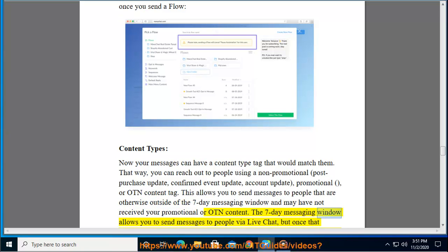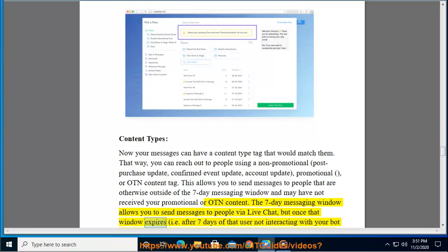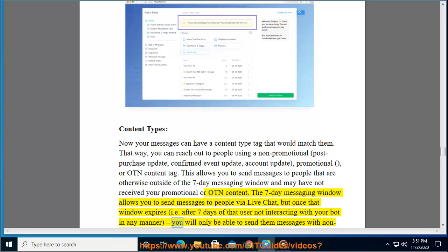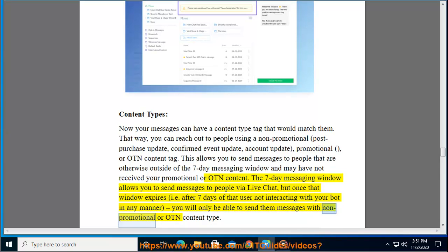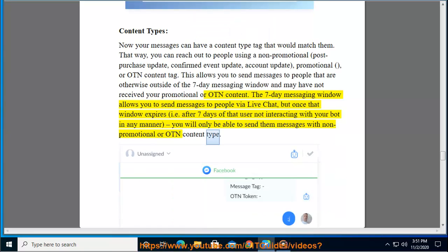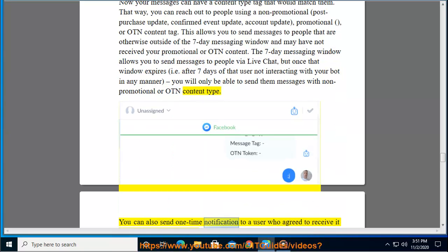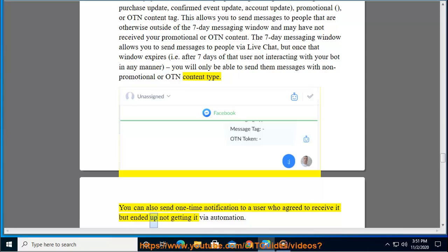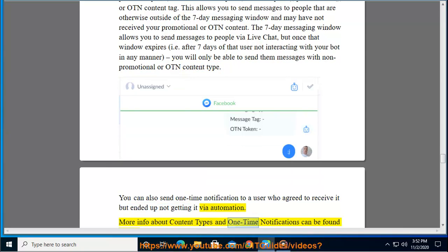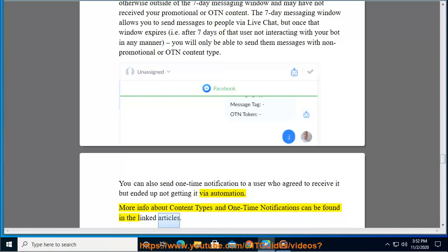The 7-day messaging window allows you to send messages to people via live chat, but once that window expires, i.e. after 7 days of that user not interacting with your bot in any manner, you will only be able to send them messages with non-promotional or OTN content type. You can also send a one-time notification to a user who agreed to receive it but ended up not getting it via automation. More info about content types and one-time notifications can be found in the linked articles.